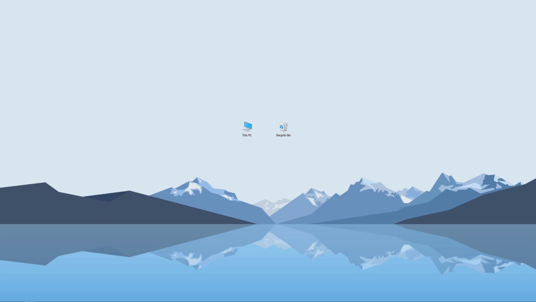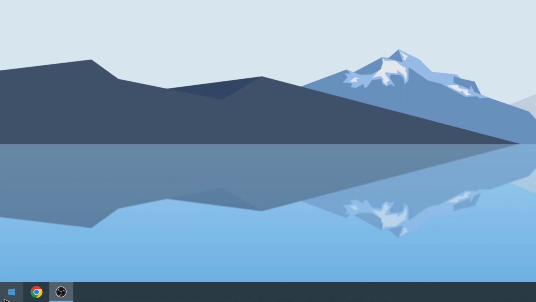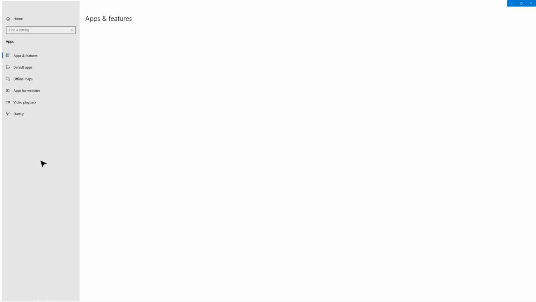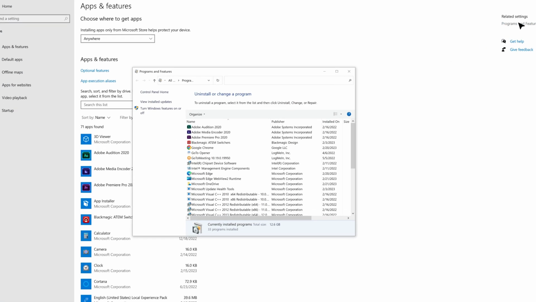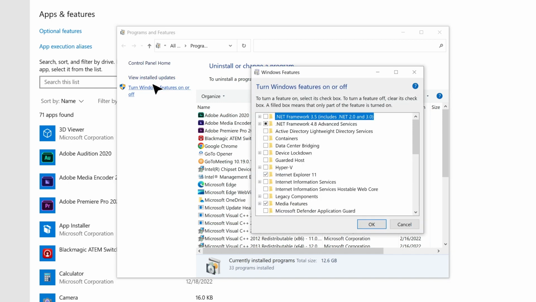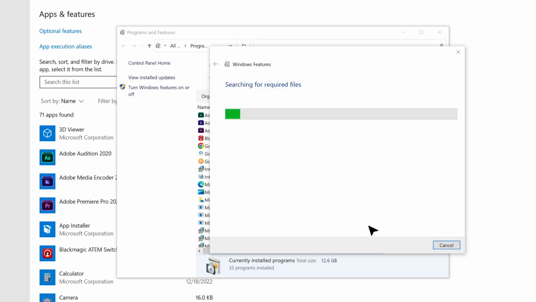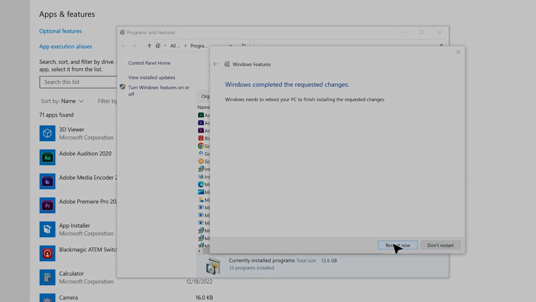Alright, now that we have confirmed everything, we can start the deployment. Firstly, we should enable Hyper-V on the PC. To do that, we should click on the Windows Start button and choose Apps and Features. Then click on Programs and Features. Now in the left side bar of the pop-up window, we'll find Turn Windows Features on and off. Here we will see a list of all features available for us to switch on and off. Let's find Hyper-V here and click on OK. Then we can restart the PC and continue.